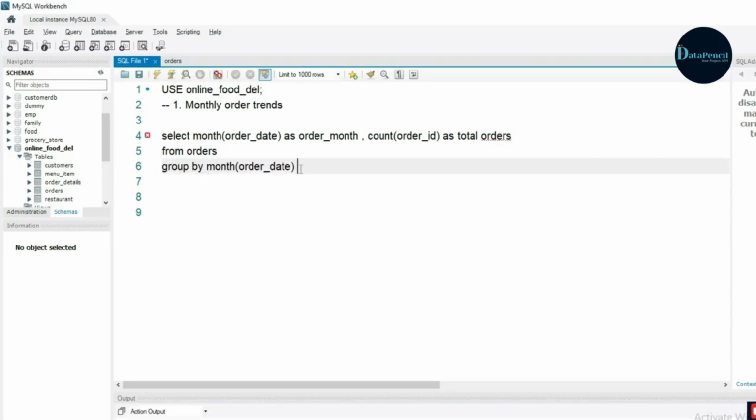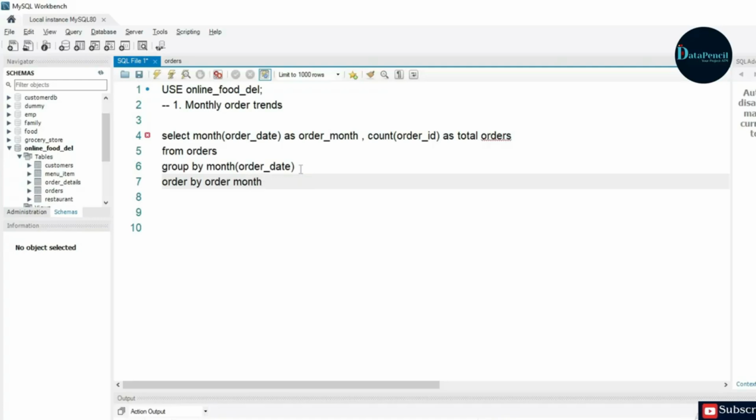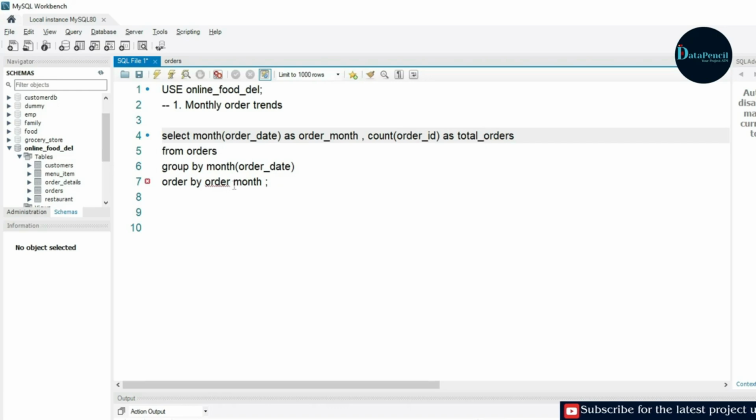Now let's sort it in ascending order. So for that we will write order by order month, and we can leave it because by default it is ascending. Okay, why is it showing a cross? Okay, all right, here we cannot give the space, and here also it's order month.